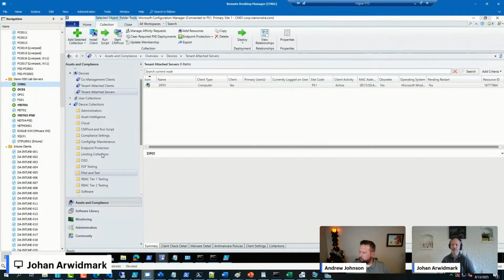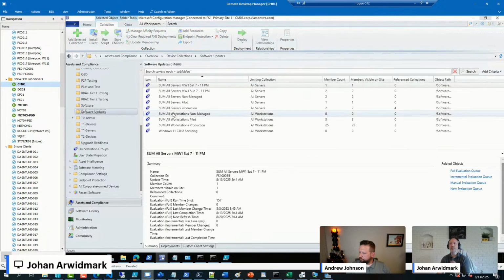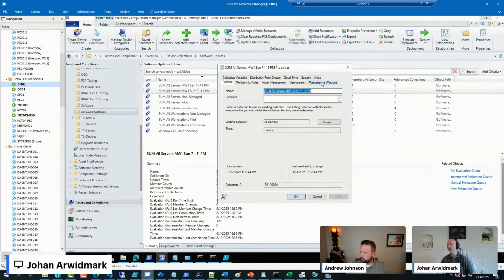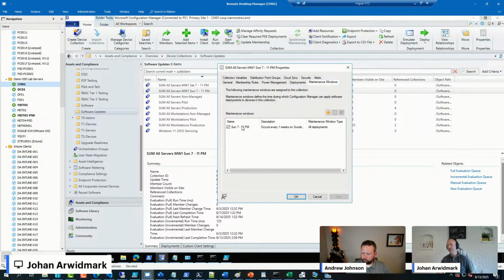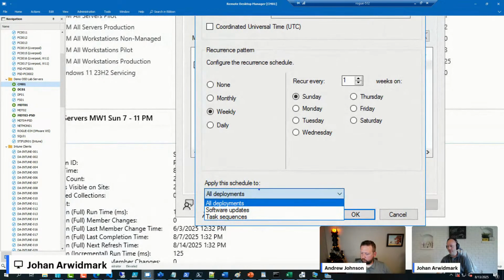And on your collections, we typically do these for software update collections, but you can create maintenance windows. So here I have a server collection, got properties on that one. You can see I have a maintenance window here between 7 and 11 p.m. On Sundays. And right now it's set for all deployments. You have a couple of options here, but you can specify specifically this is a maintenance window for task sequences. And the client will not run those sequences unless you are within that time frame.